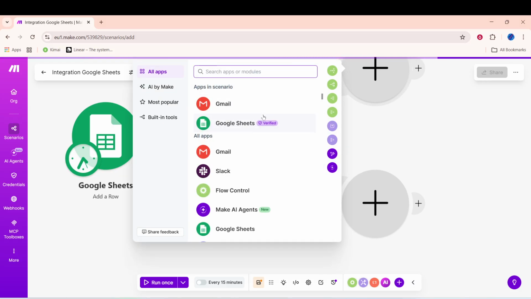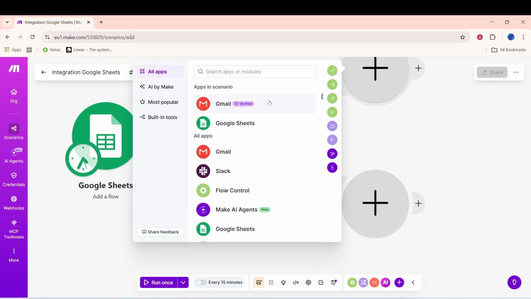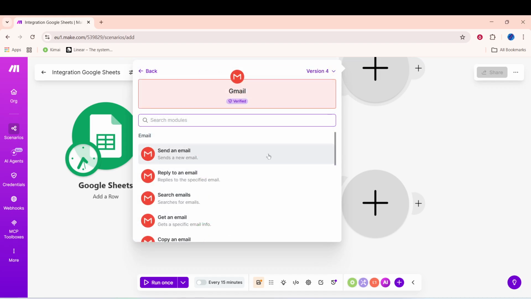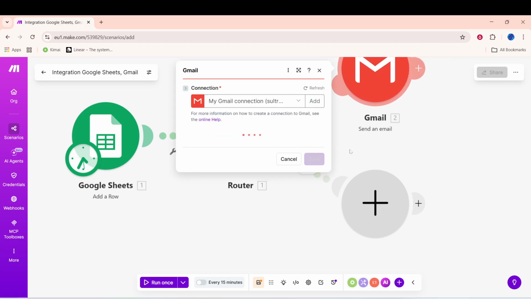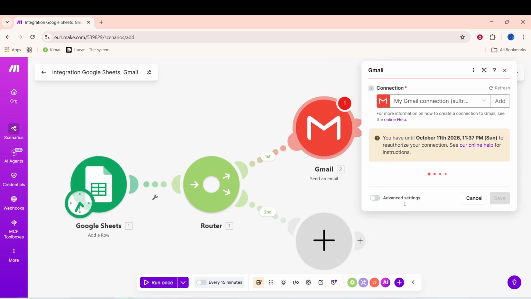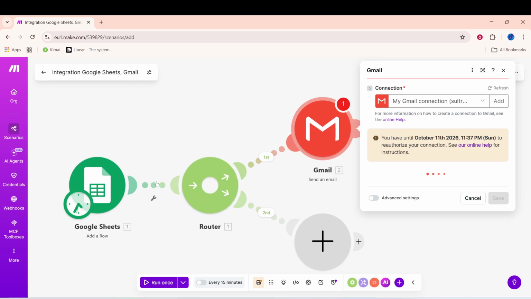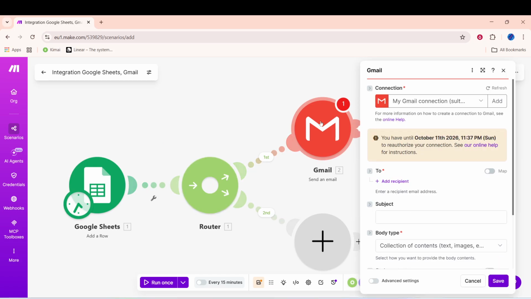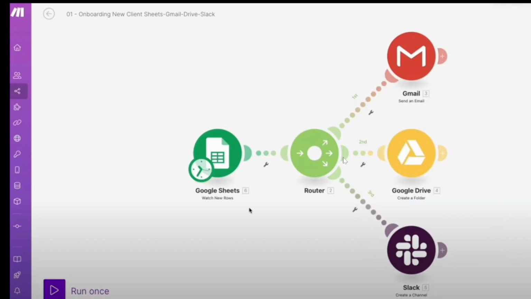Next, create 2 or 3 routes within the router. Each route is its own path. Name them according to their job, like send email, log to sheet, or notify team. If your platform supports conditions or filters, this is a good place to set them so each route only runs when it should. For example, only send an email when a status is approved, or only log to a sheet when a priority is high. Clear route names and simple conditions make troubleshooting fast later on.